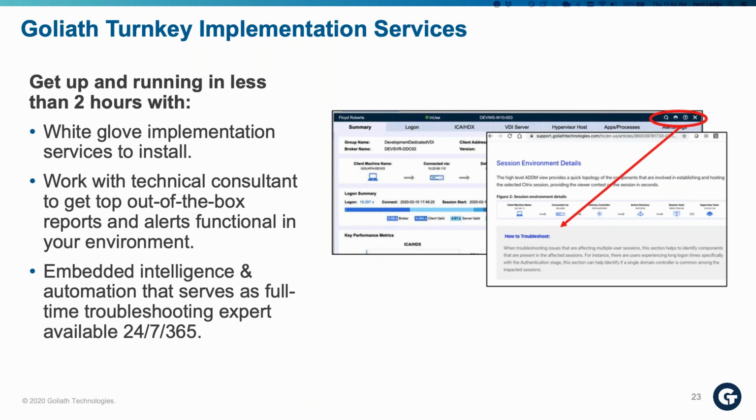Great. And just in case this is a question that typically comes in, which is, well, how long would it take to implement Goliath? We offer turnkey implementation services that can get you up and running in less than 2 hours. This includes our white glove implementation to install and get up and running. Also includes working with our technical consultants to get the top out-of-the-box reports, some of which you just saw, as well as alert functionality working in your environment.